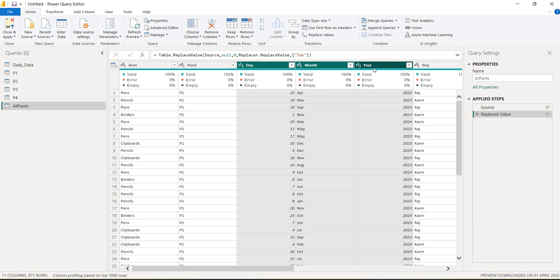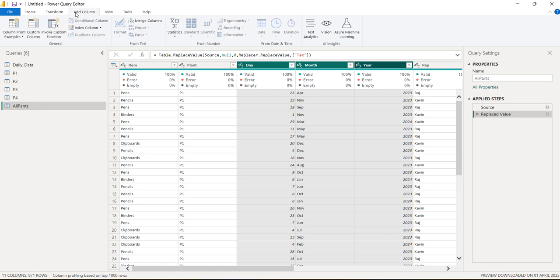One is transforming, another one is adding. What is the difference between transforming and adding? Adding means it will add the date, month and year into a separate new column. It will create a fresh new column and all the day, month, year will be combined into a new column. That is called adding column.